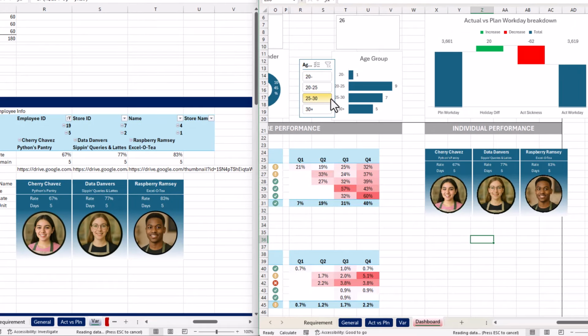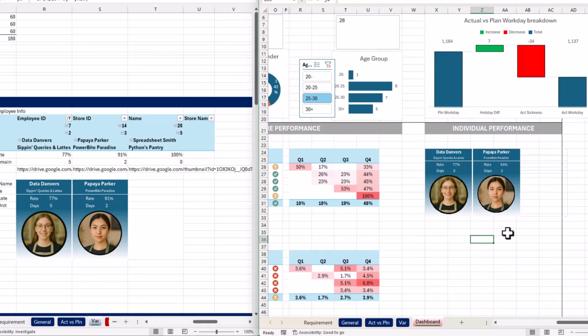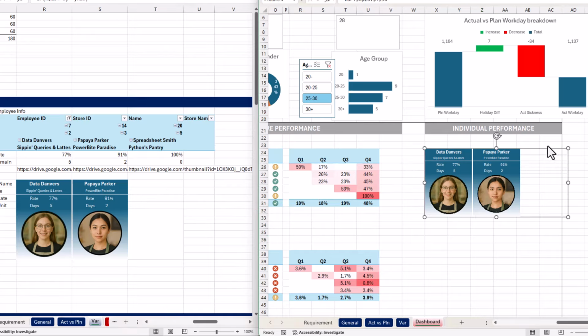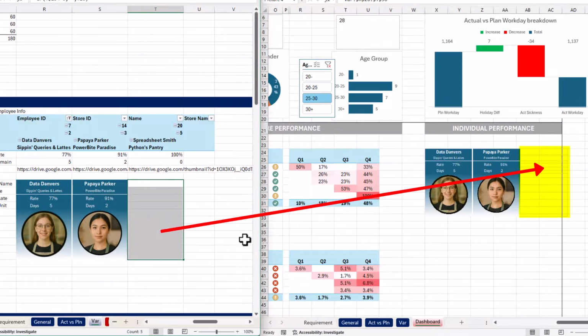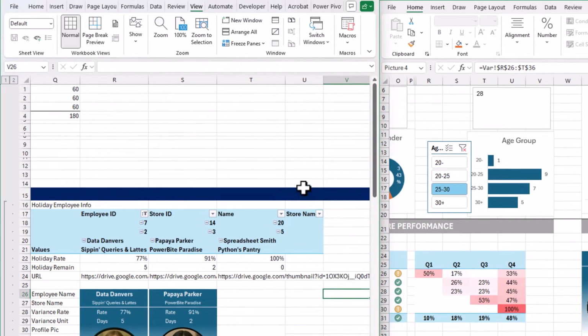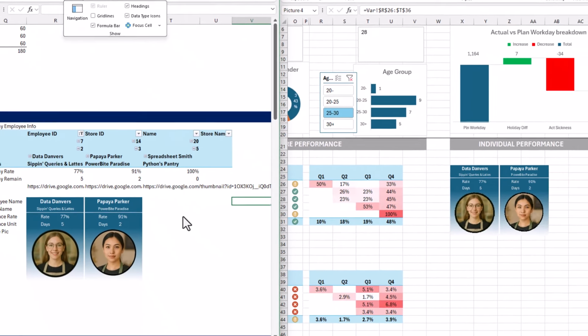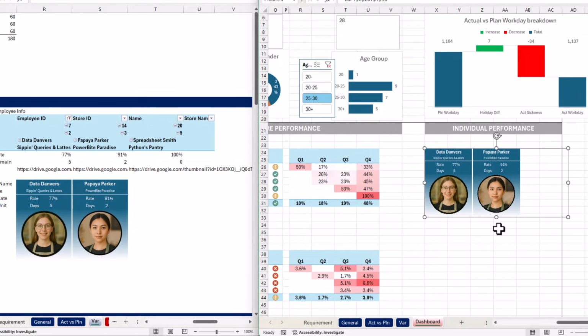And here's the best part. If I click on a slicer, the original data is updated. As a result, this image updates automatically too. It's like a live snapshot of the original range. Now, notice that the image brings in some of the grid lines from the original sheet. So let's fix that. Go to the original sheet. In View, uncheck the grid lines. And now the image looks much cleaner.